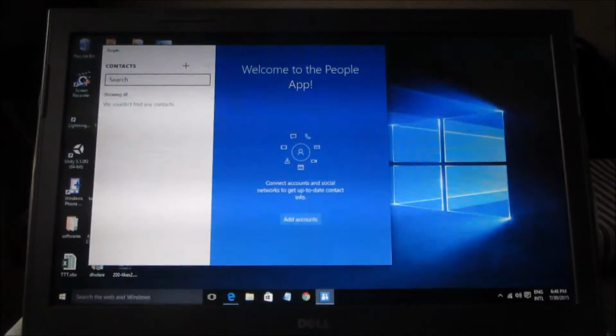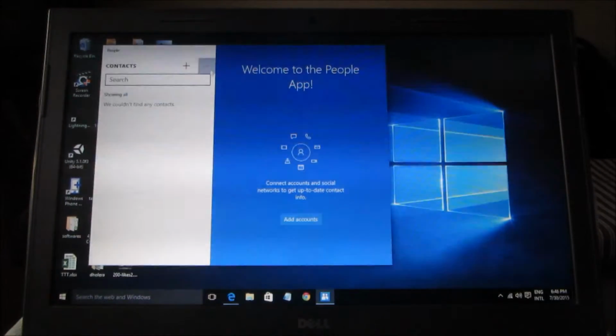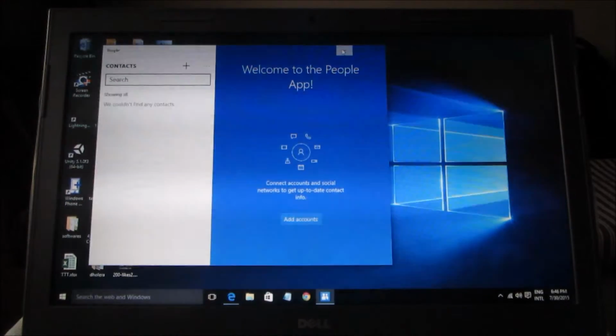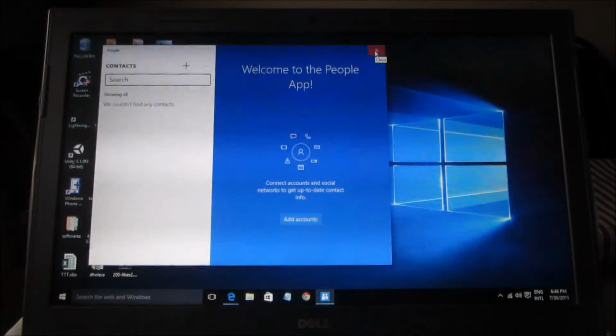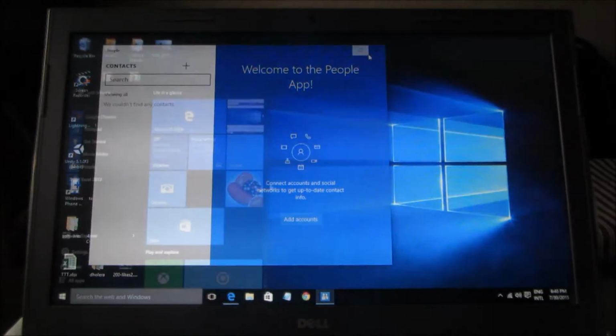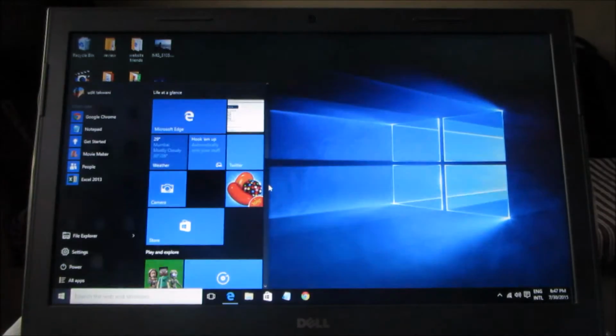So here is the People app, which you can use to store all your contacts and data, and all your contacts would be shown here. Maybe if you are using an Android phone or iOS or even a Windows phone, you would be using it easily with the Phone Companion app which Microsoft has provided with this build. So much fun in this Windows 10, and it's quite good.